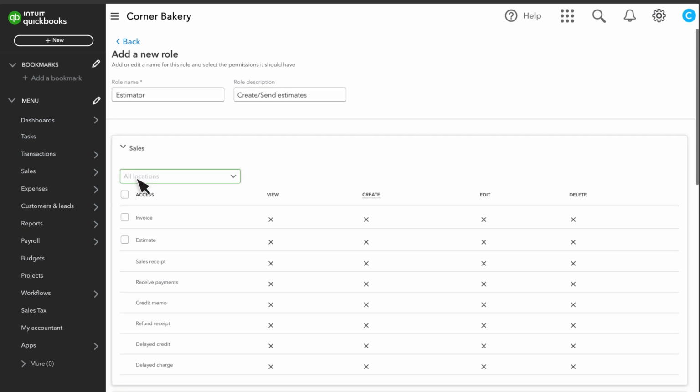Also, if you use the Locations feature to track sales by location, store, department, or any other available option, you can choose which location the role has access to. Let's set this role to have full access to estimates for all locations and nothing else related to sales.